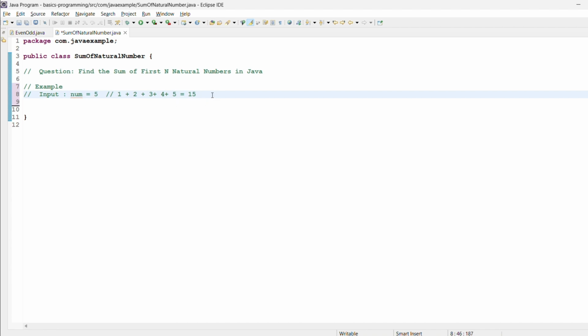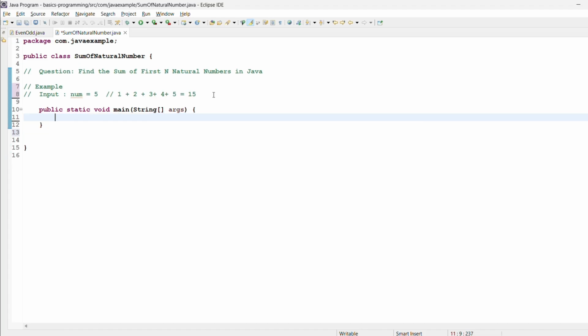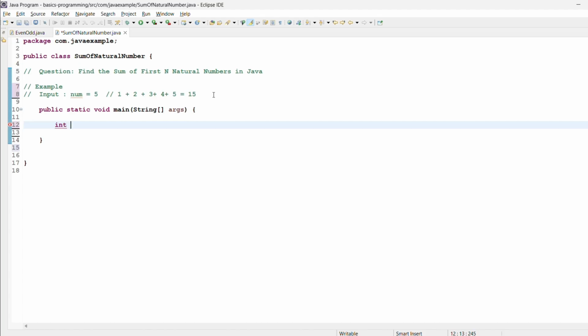How do we achieve this in a program? Let's implement this. For that, first of all, you need to write a main method. Inside the main method, you have to create a variable, int num is our variable name, and let's suppose, instead of 10, let's take 5.